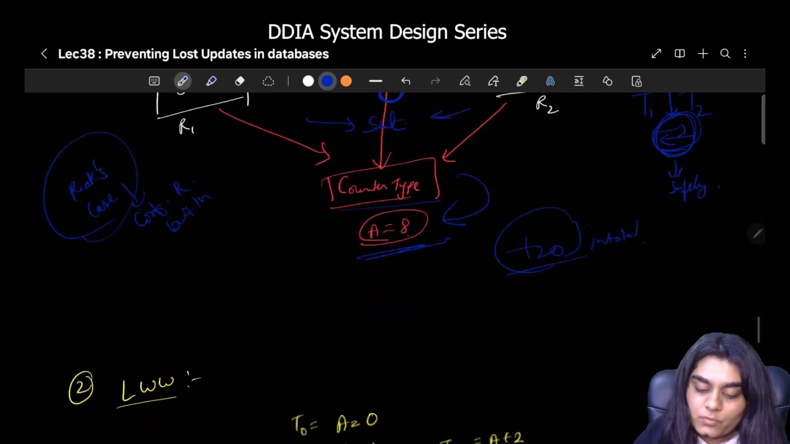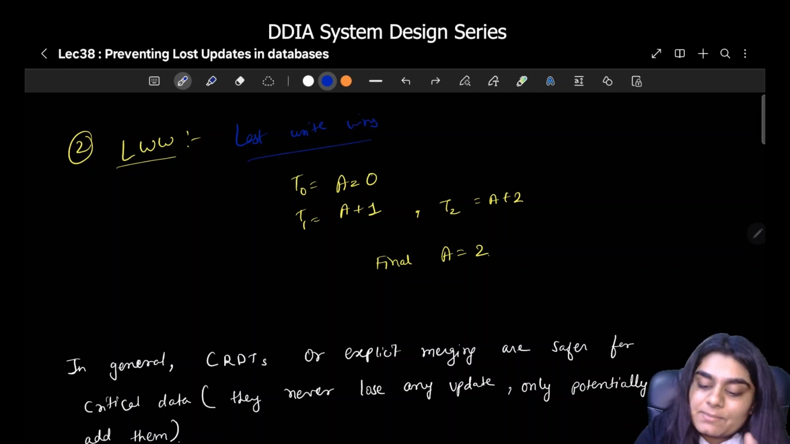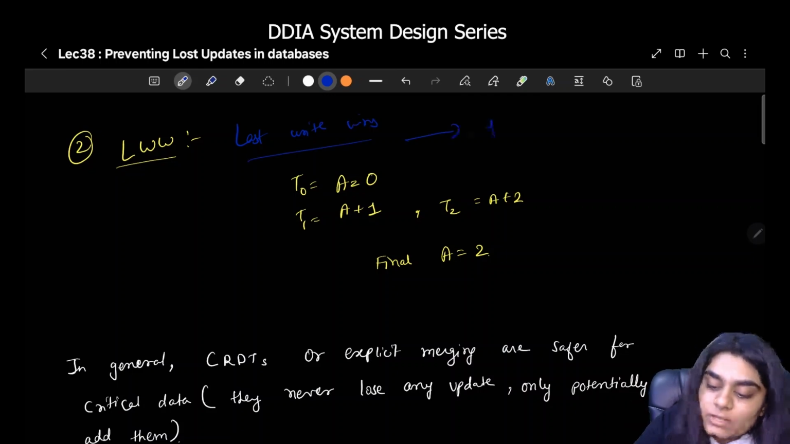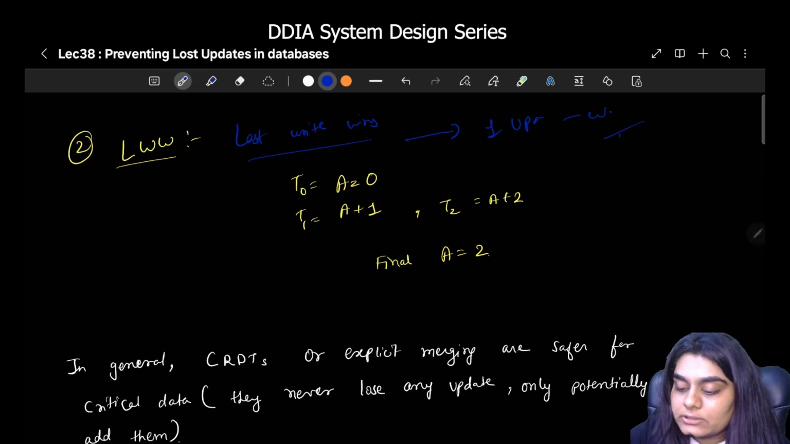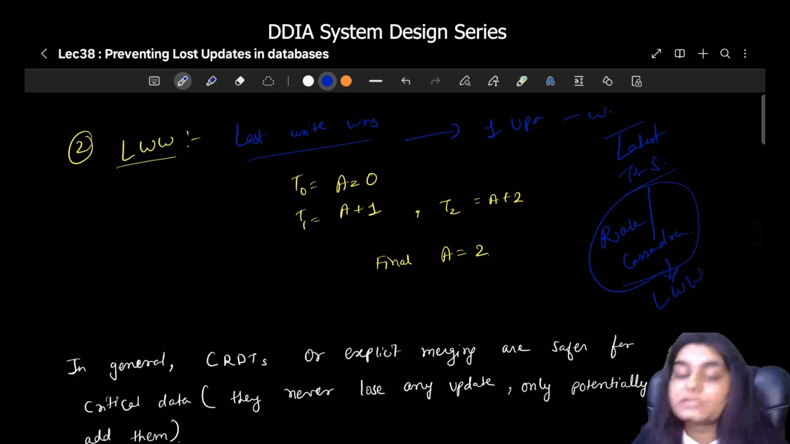Okay, let's move forward. Let's talk about LWW, last write wins. A simple approach is to just pick one update as the winner, usually the one with the latest timestamp. In Riak or Cassandra, you might be able to enable last write wins. Meaning, if two updates are happening concurrently, the system discards the earlier one and keeps the latest one.